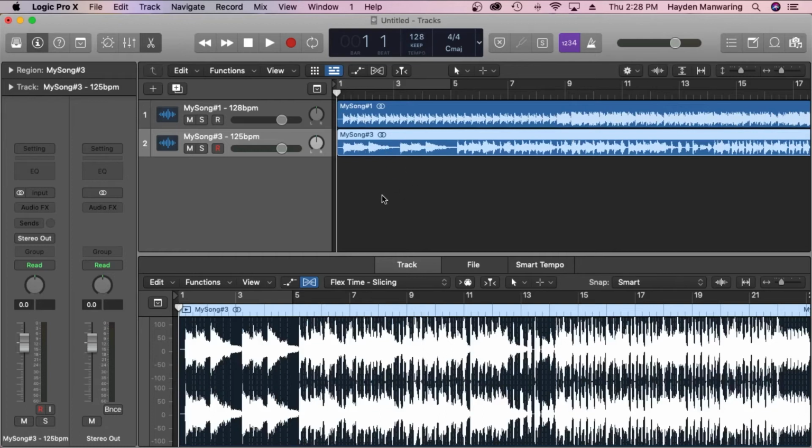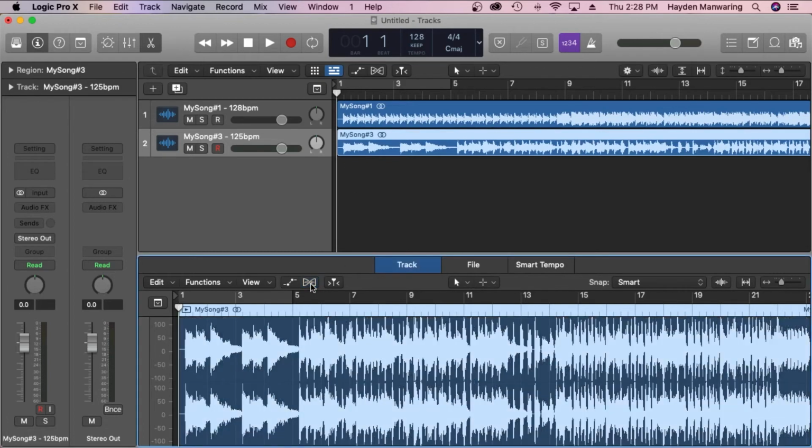Just one last thing, if you do turn on flex for track and change the tempo, make sure you turn it off when you're done. This won't revert the song back to its original tempo, but it will keep you from accidentally changing the speed again if you were to change your project tempo up here, because it will continue to adapt as you change this project tempo here. So make sure you turn that off. And that's pretty much it.